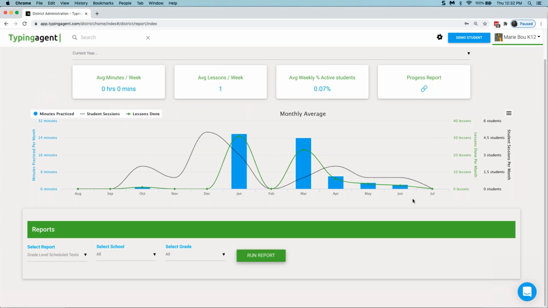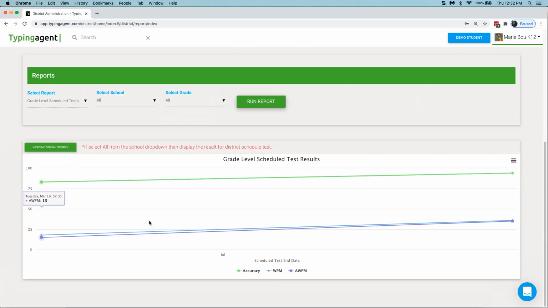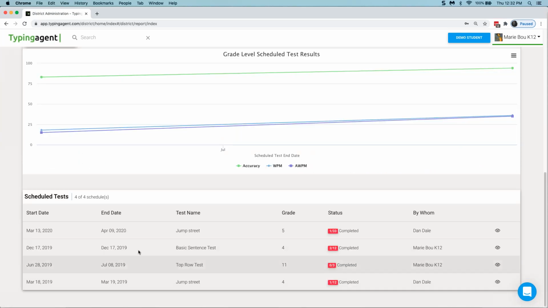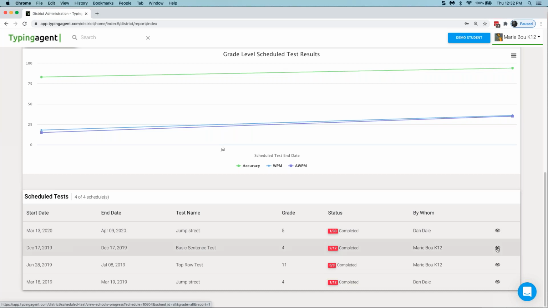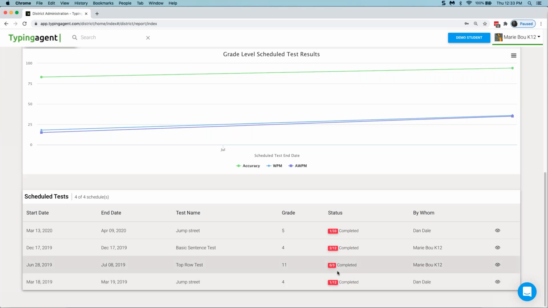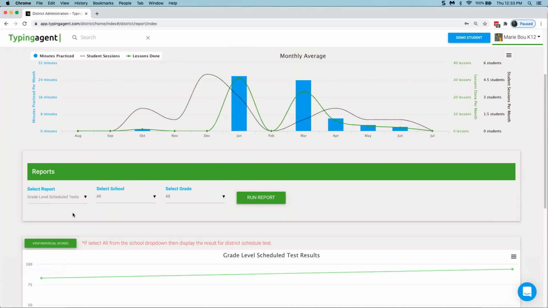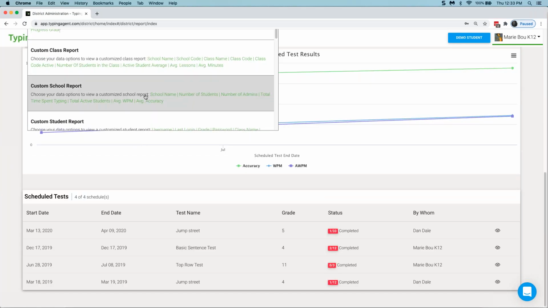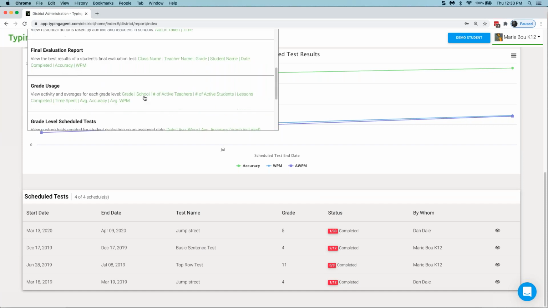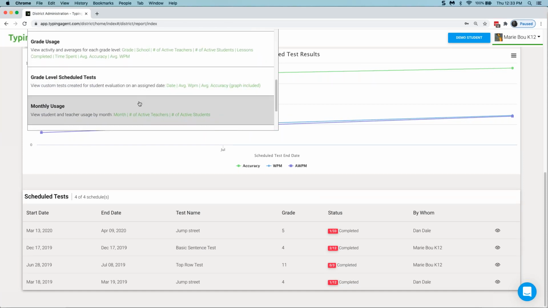I can run my reports. I can see how well my students have done. It shows me this graph for my test. I can look at specifically which tests I've done. I can click on my eyeball and compare what schools have done one against the other. And then you can click on the eyeball for a school to see exactly what has happened for specific students within that report itself. So these reports are there for you to use. That's one that's really often used by district admins.